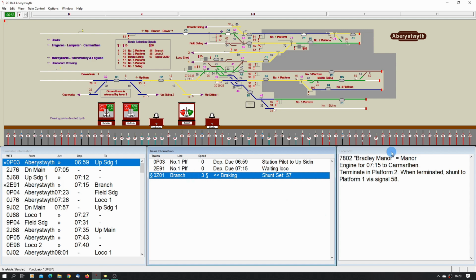Right, he's slowing down for that, so 85 can go back, and then we need to reset this crossover. Yep, so it's 59 and 65 locks, 60 crossover, relock, but we also need 61, so I need the lock on 62, put 61, and then relock. Right, just check the route. Yep, that's all set, so I should be able to give 58, which is acting like a calling on signal as well, in effect, because this platform's already occupied.